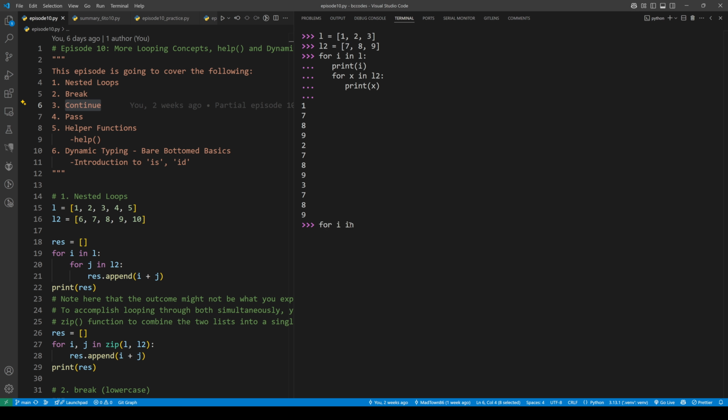So for I in L, print I. Oop, don't need that. For x in L2, if x equals 7, let's say 8. So it'll process the 7, but then it'll break on the 8. So if x equals 8, then we're going to break, else. You don't even need to have an else. You can omit entirely anything else, and it'll continue through the loop.